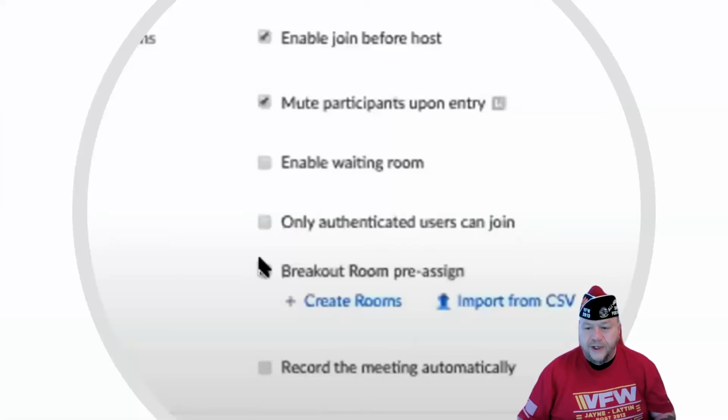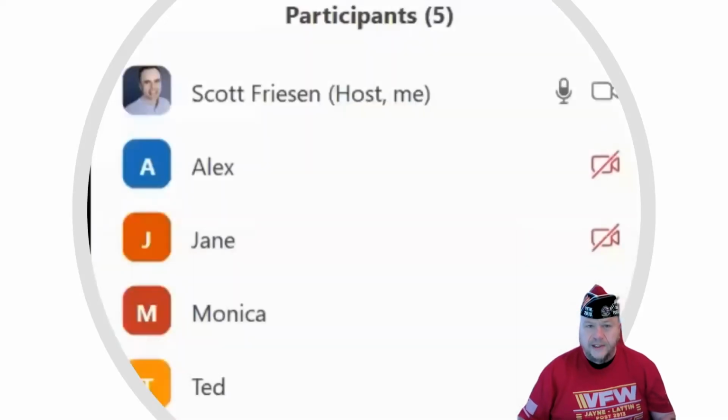And this is also great for meetings. If you're having a meeting and you need committees to go off and speak, you can set them up into breakout rooms. So let's say this is a standard meeting. There are 5 people in the meeting, and you want to break off the other people into breakout rooms.